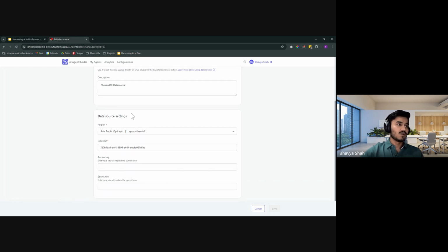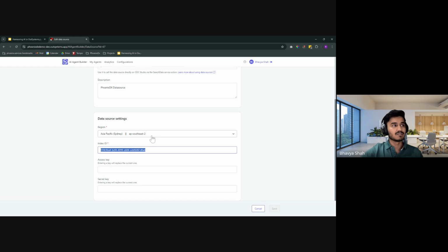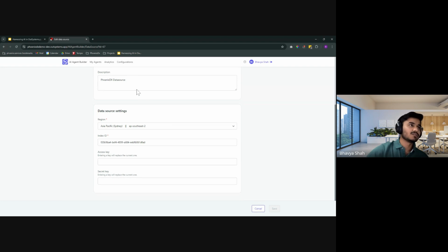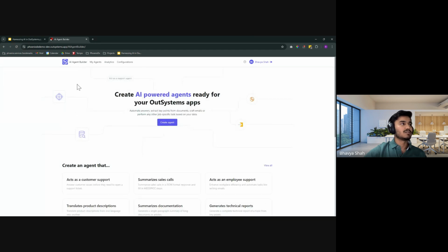And then when you go down to the data source settings, these are the items that will be provided to you by whichever service you're using, Azure or AWS. Again, this index is something that will be unique to the storage that you're using, and this will be retrieved from the service, AWS or Azure, and the region is whatever region you've set for your service. Okay, so going back to the main screen, I will create a brand new agent.